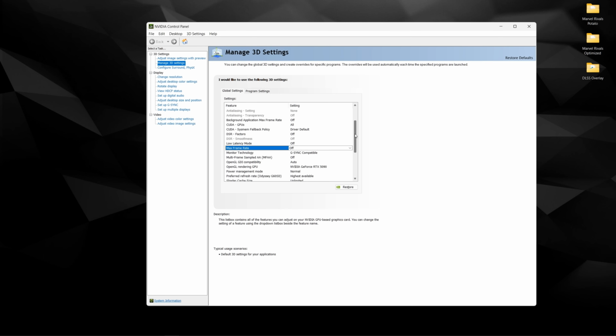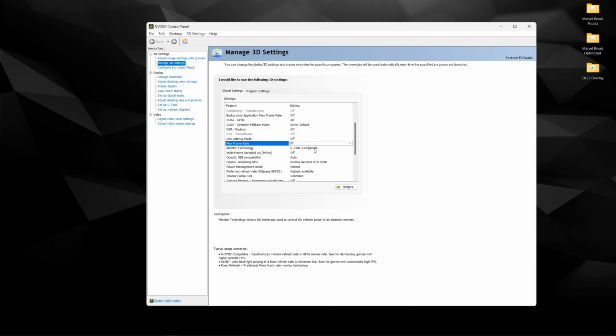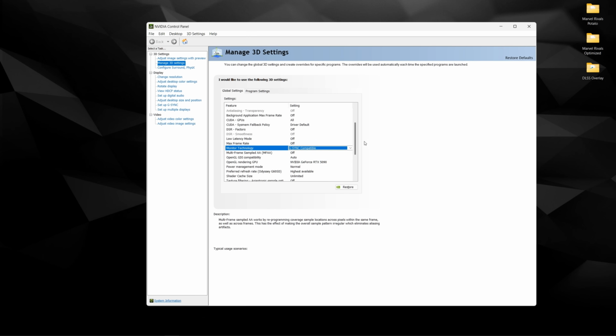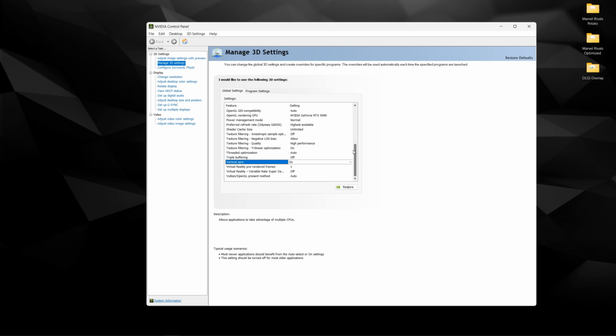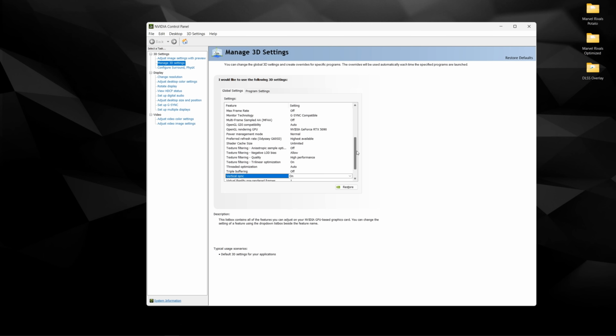Okay, so next is going to be monitor technology. Now, if you have a G-Sync compatible monitor, I would highly suggest you use this along with vertical sync, okay? This is going to give you absolutely the best image quality without screen tearing. And especially with NVIDIA Reflex in games, it's just going to make it so that the latency is very low. So those are pretty much the most important ones.